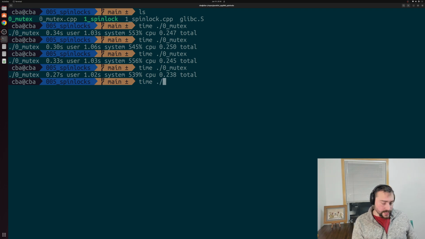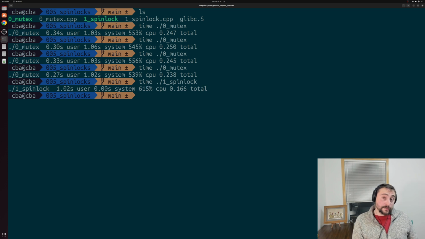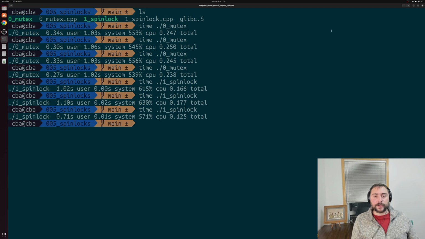So we'll go ahead and run our Spinlock benchmark, and we see we have a fairly large difference in performance here. So we'll run it for a few different iterations here. We're getting somewhere on the order of 0.166 seconds, 0.177 seconds, and even all the way down to 0.125 seconds here. So a lot faster, even sometimes twice as fast as our Mutex case here, right?